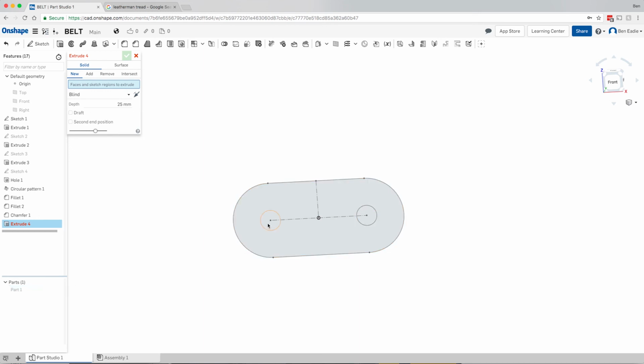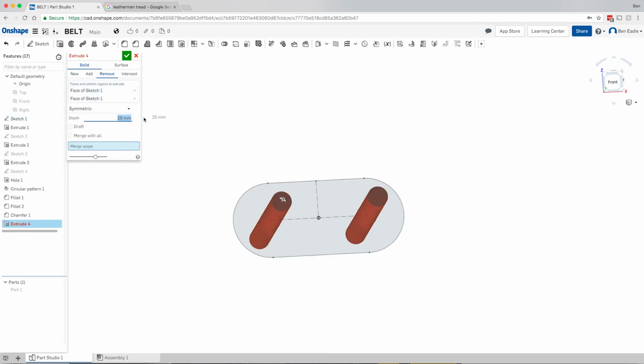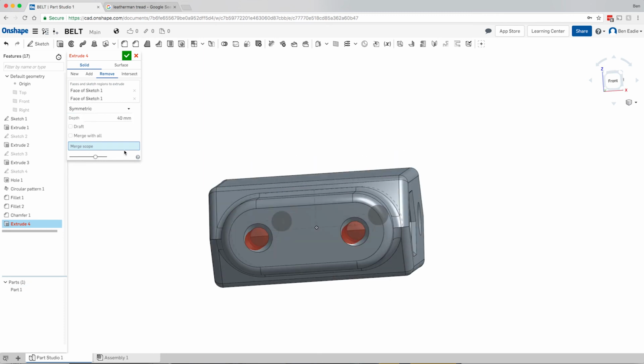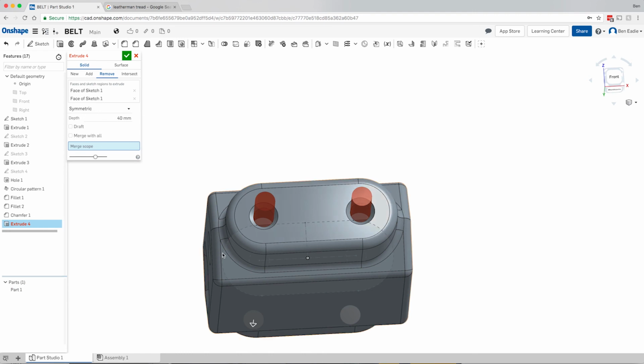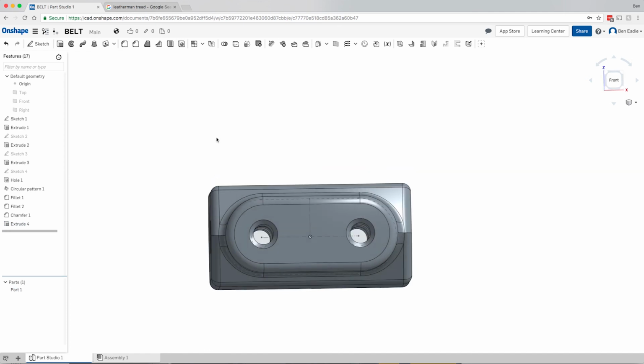Now I can come in and go, hey, I want that hole and that hole. I want to remove them from the part. I want it to be symmetric. And in this case, we can add in some arbitrary 40 because there is no through all. Now let's just show that part again. So it's going to cut through all of this. The merge scope is asking what we want it to cut through. We're going to say okay there. So in this example, now we have through holes all the way through, exactly what we want.